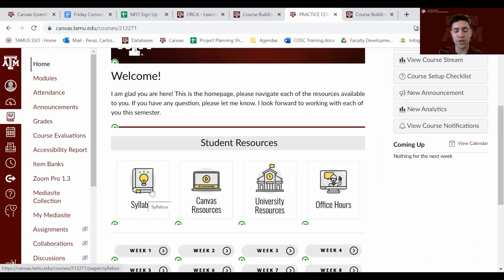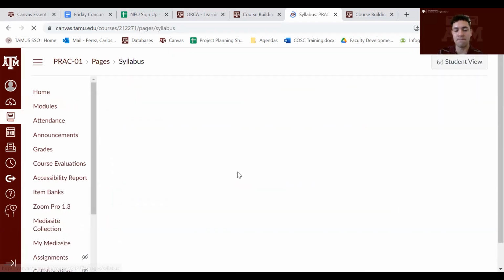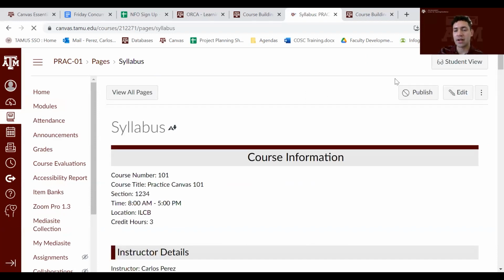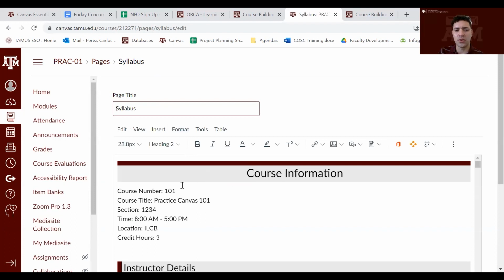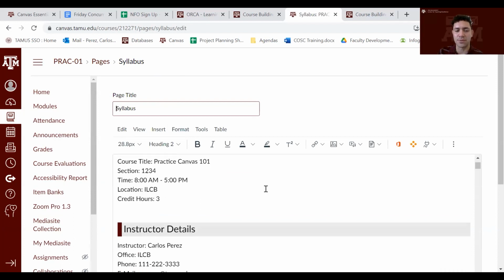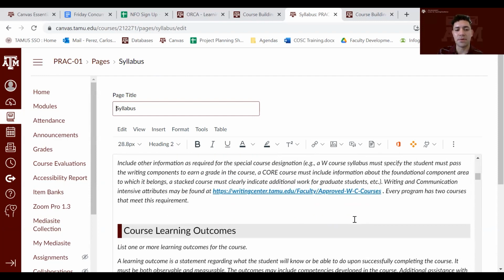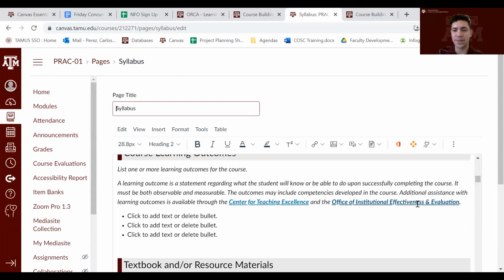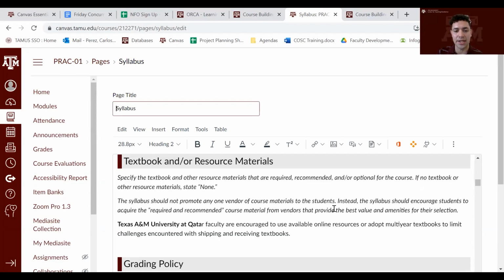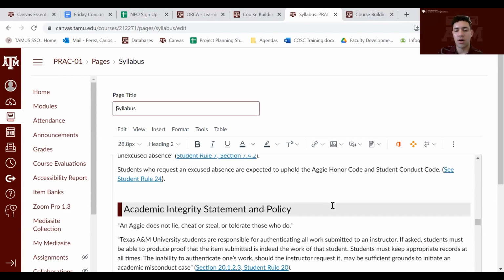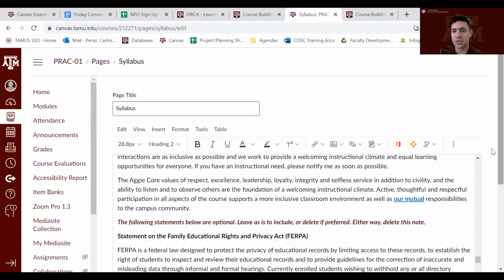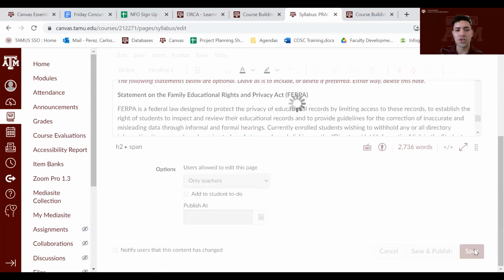So the way you would edit this syllabus, you would click on the syllabus homepage button, click on the edit button, and all you have to do is copy and paste information from your syllabus to this syllabus template. Keep in mind, this template has been approved by the Texas A&M Faculty Senate, and all you have to do is copy and paste information from your syllabus. Once you are done, you can click Save.